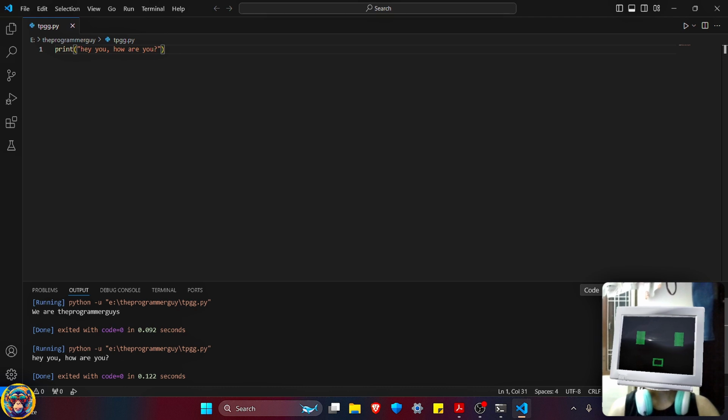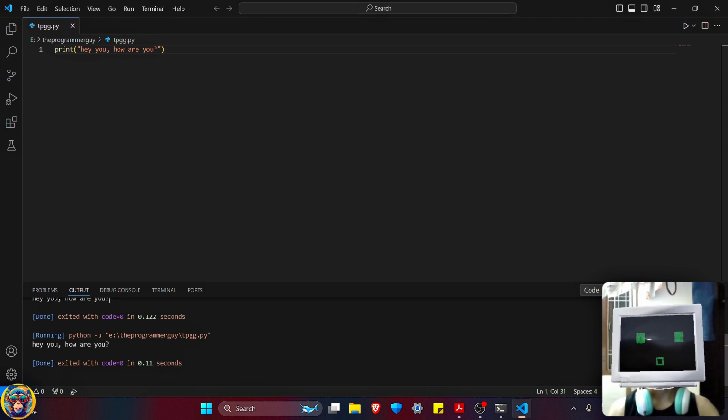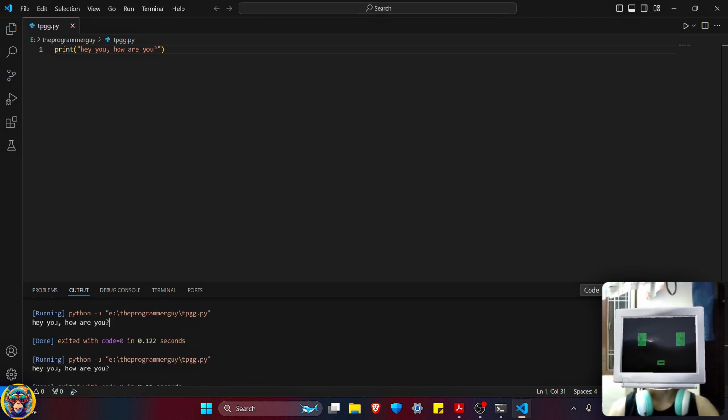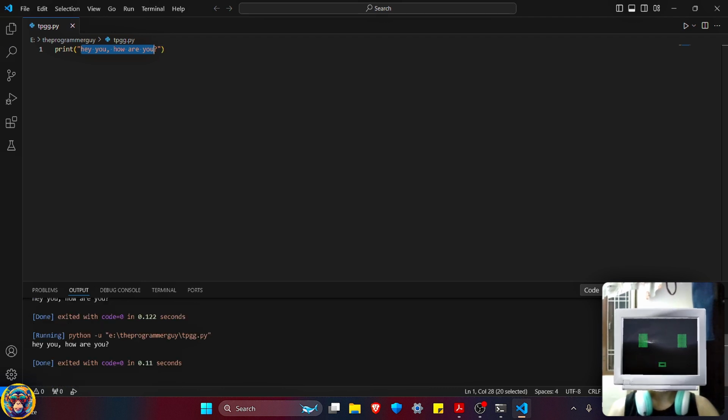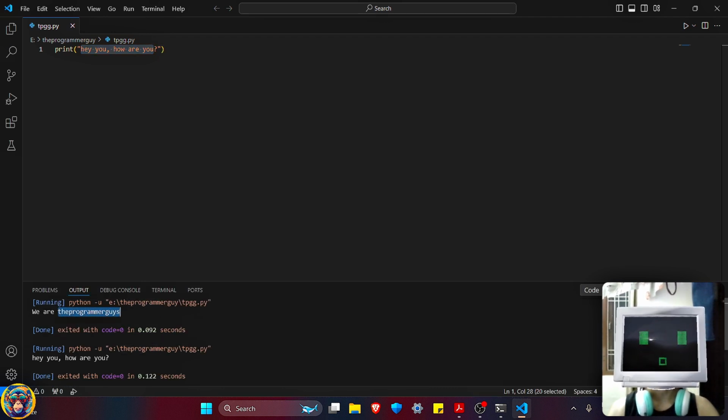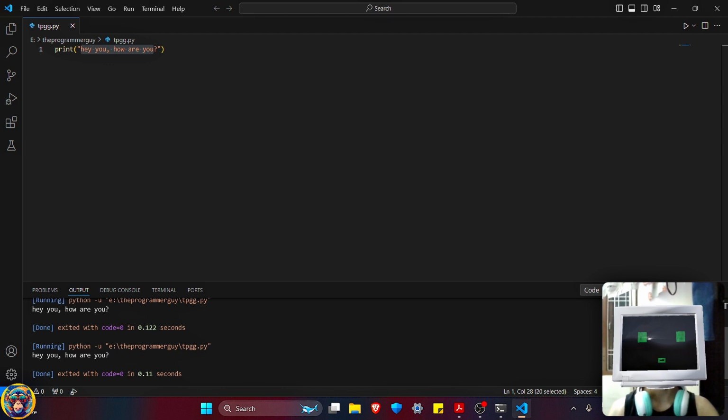Here now you can see the output is changed. The output is now, hey, you, how are you? That's the output now. And if you run it again, the same output will come again because you haven't changed your input. So the output has changed now from the we are the grammar guys to hey you, how are you? That's how it works.